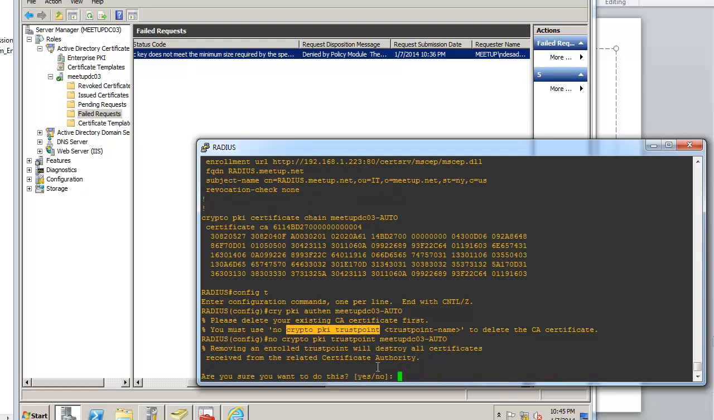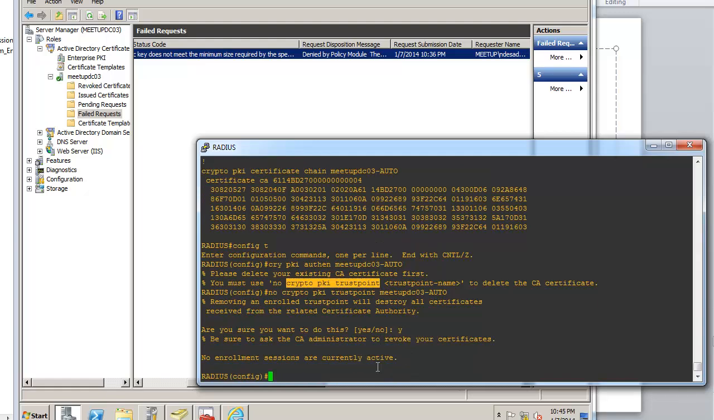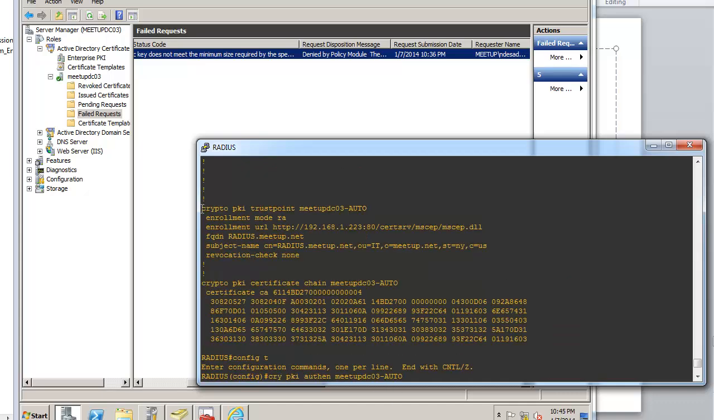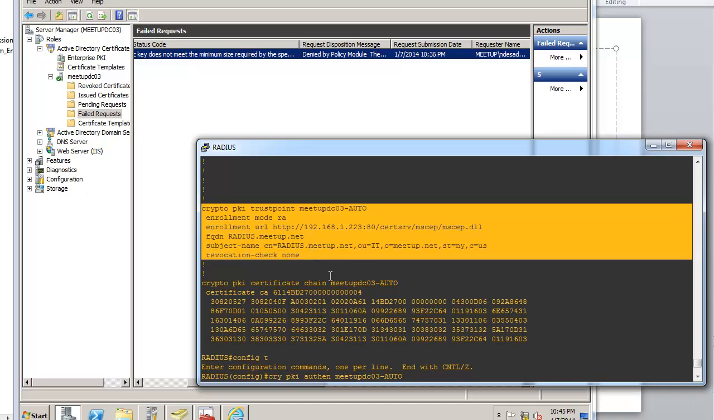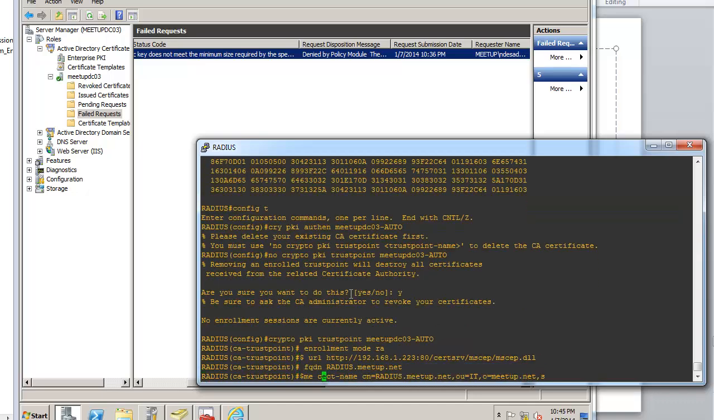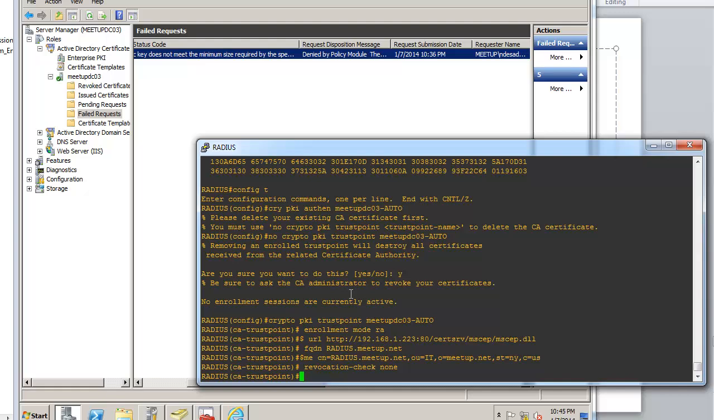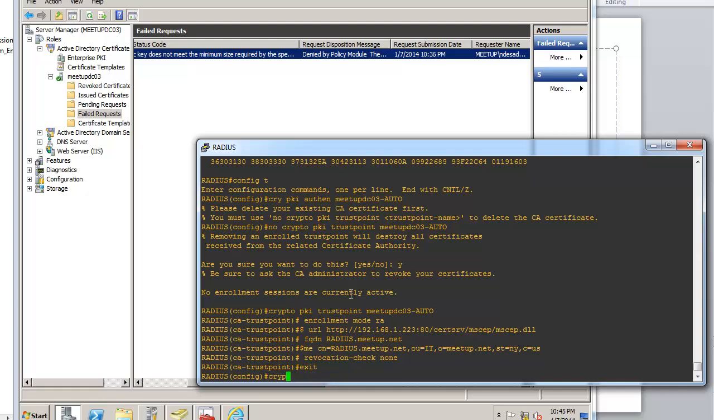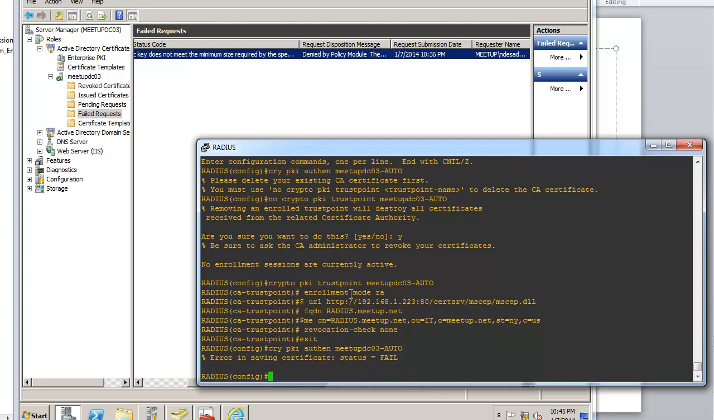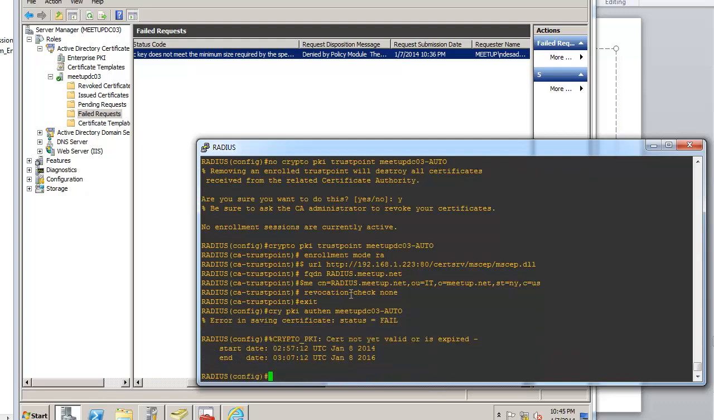Are you sure you want to kill it? Yes, we do. Okay. So now we got to start from scratch here. And actually, we don't necessarily have to. We can just take the one that's up here already and just do a copy paste. All right. Now crypto PKI authenticate DC03 auto, and it's complaining about the time again.